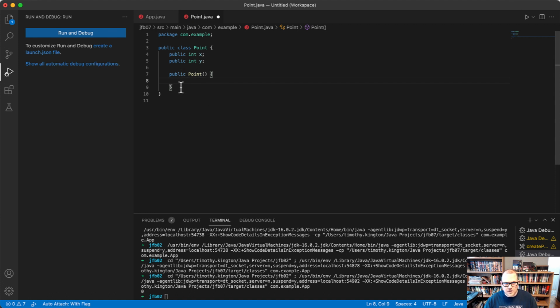So here we have our constructor for the point class. The name of the constructor must match the name of the class. And then in this constructor, we can initialize our object. So we could initialize x and y. Let's give these values I haven't already used in the main method.